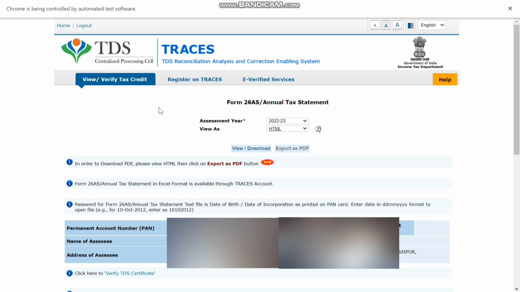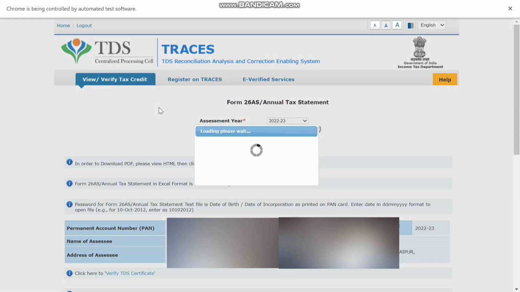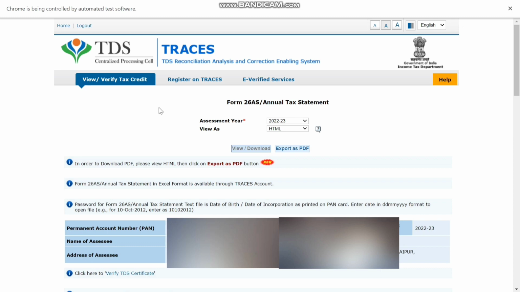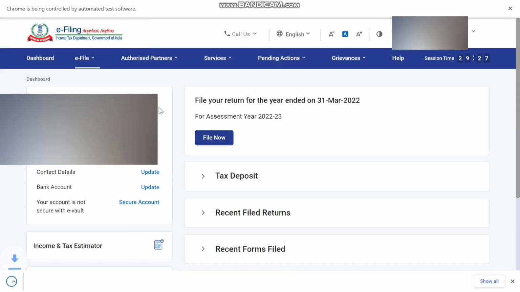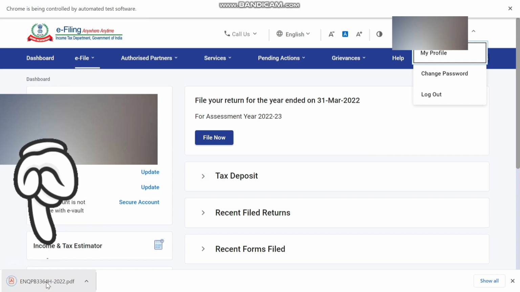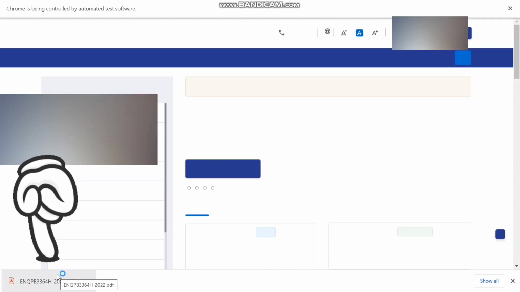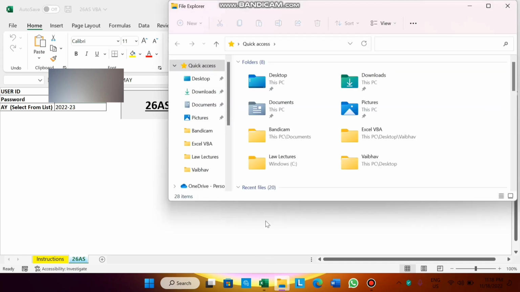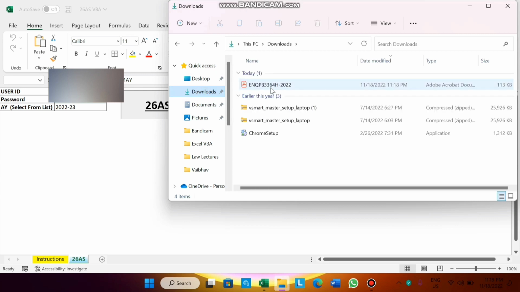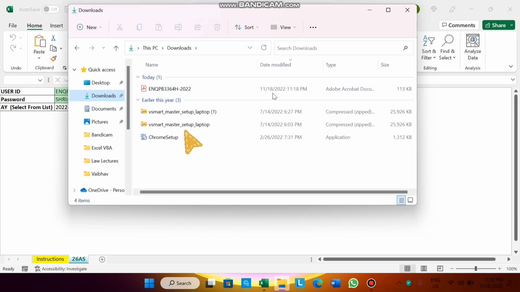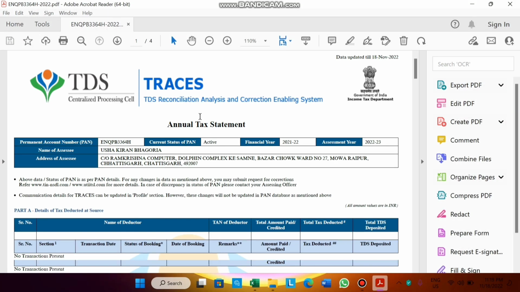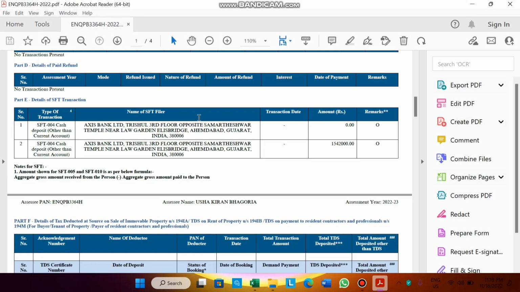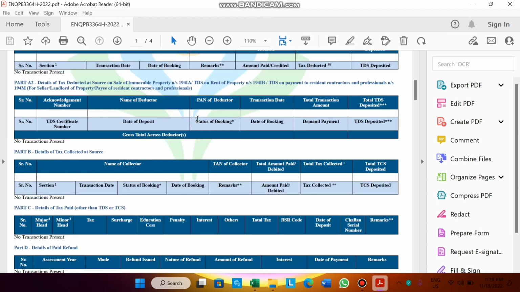See, it will select the assessment year as we entered in Excel, 2022-23. See, 26AS is downloaded. It will automatically log out and close the Chrome window. Now we can see our download folder. Come here, downloads. See, here is your 26AS. See, here is your full 26AS as a user does it manually.